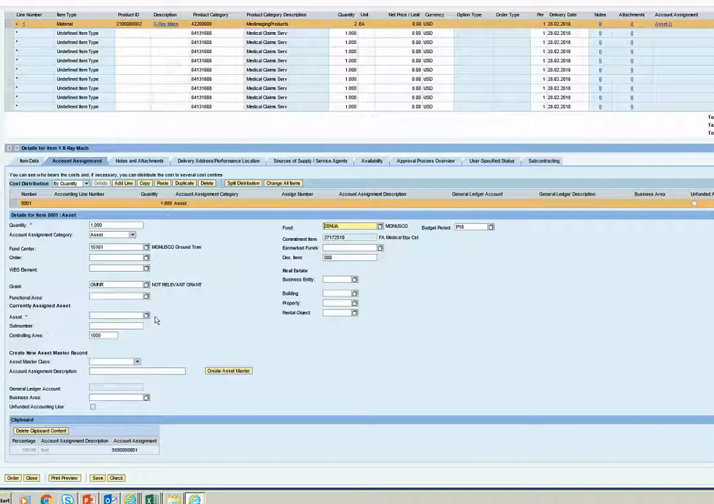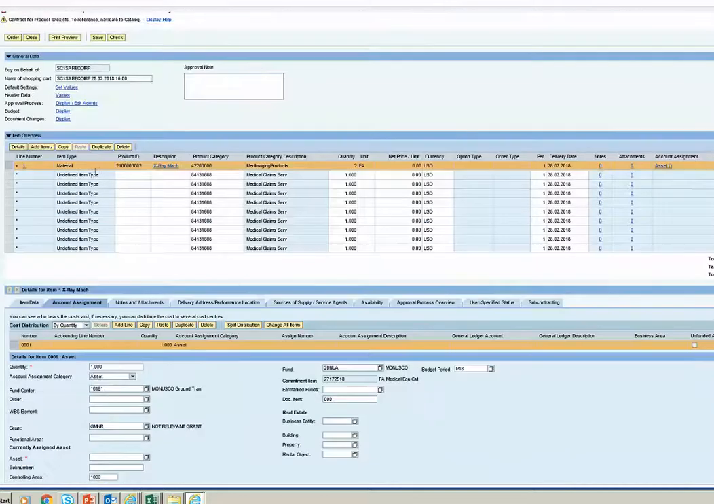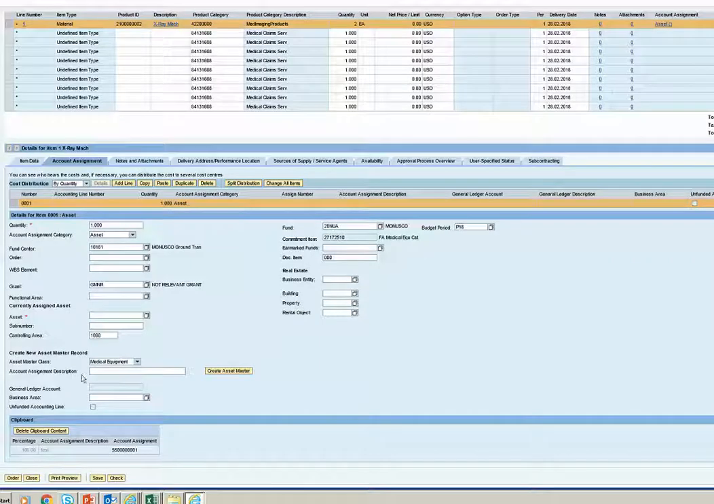What else? Here the system is asking us to select the asset master class. There is a drop down menu, but based on the product ID and product category, the system is giving me probably only one, maybe two options. In this case, based on the product ID that we selected, the system is able to suggest that the master class is medical equipment. What is important is that each quantity, each unit of asset that we are buying, needs to have its own asset master record, its own field that will be used throughout other modules throughout the process of an asset.